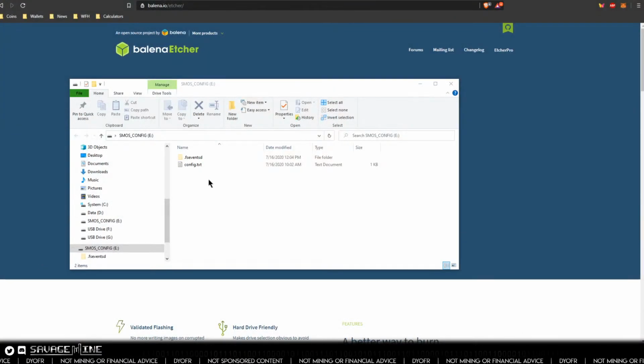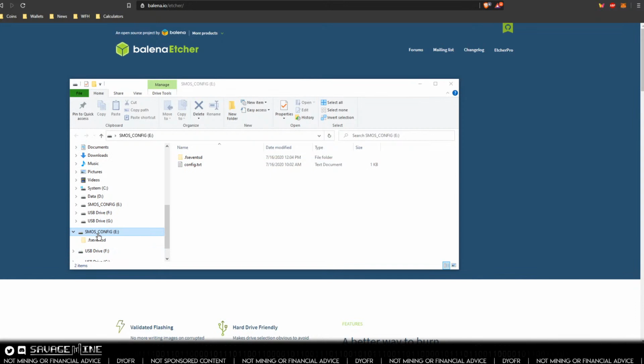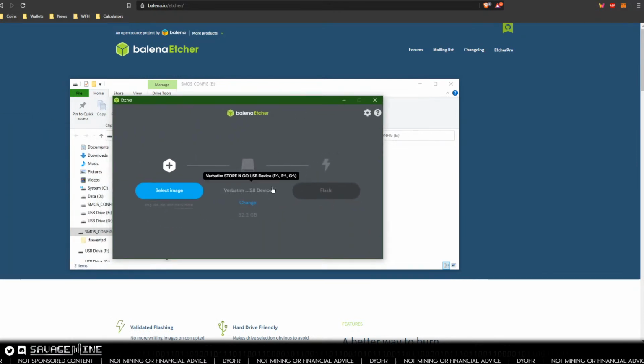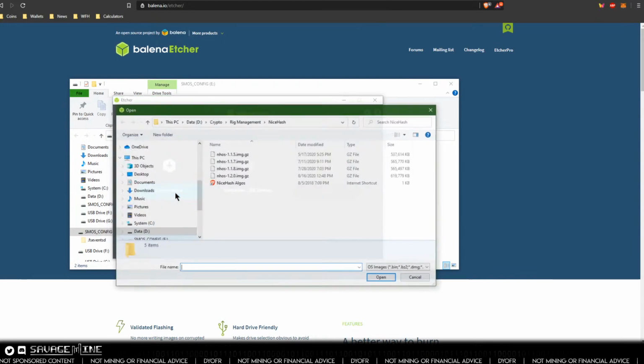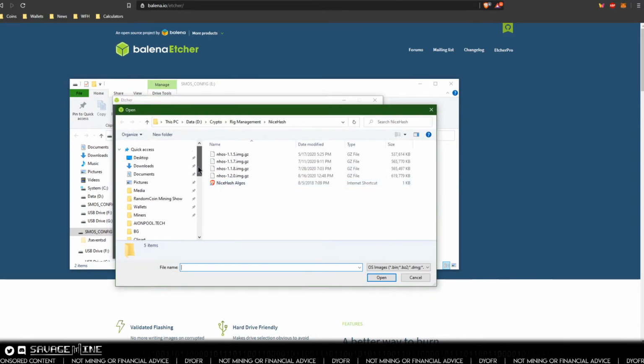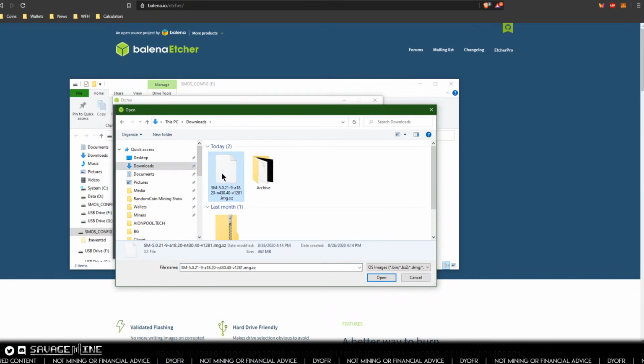Let's go in here and edit the config.txt file. So this is the file that is on the smos_config partition, the drive of the USB after you burn the image. So let me show you what Balena Etcher looks like real quick. Whenever you first fire it up, you'll install it and it'll look like this. You just select the image, you choose the image, which in this case was Simple Mining, like this.